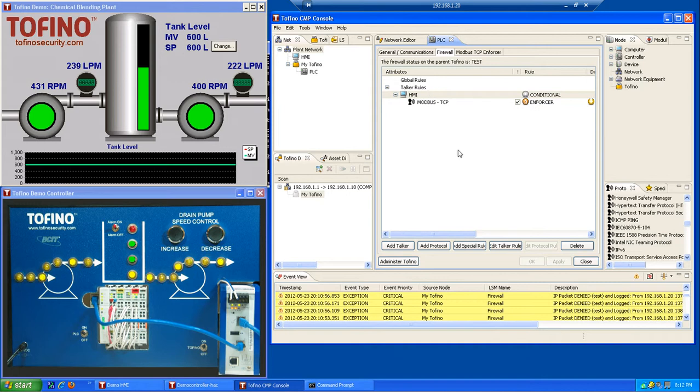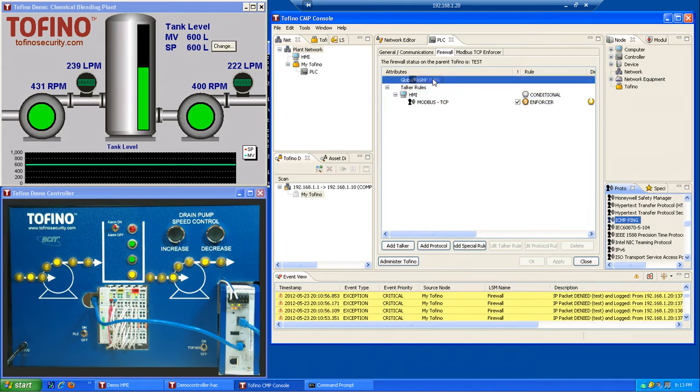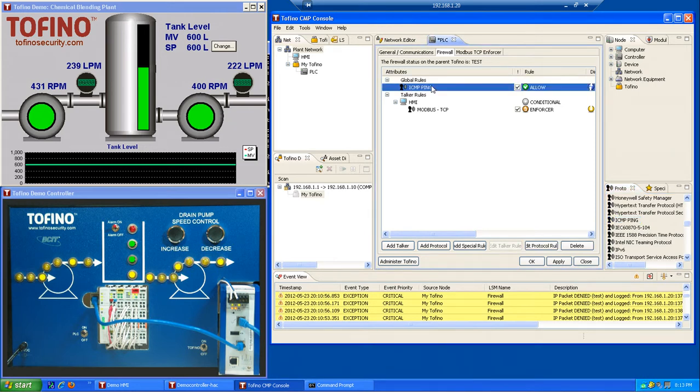Let's do an example of this. Again, let's say we want to allow any device in our plant network to send a ping command to this PLC. We could do it with a global rule, and in this case we would just add ICMP ping to the global rules on this PLC. That means any device can ping this PLC. That may include devices that we didn't intend to allow this to happen.